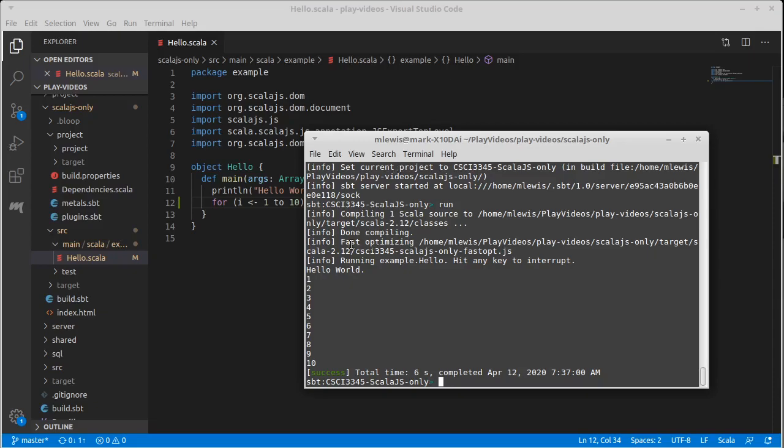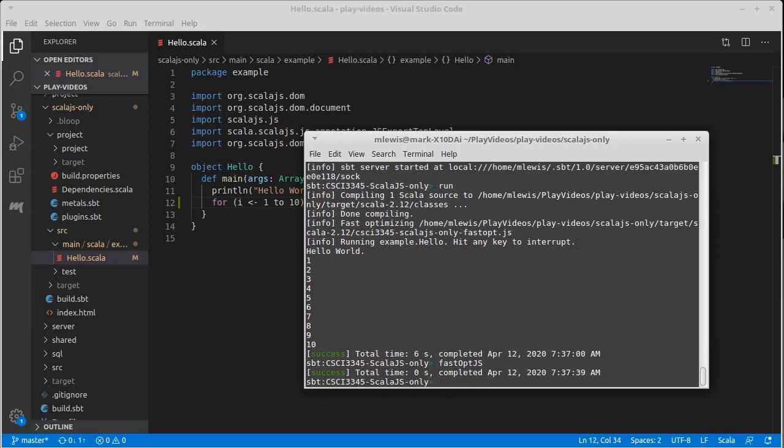One of the things this printed out, though, is that it said it was fast optimizing this. And the command that we are going to run is fastOptJS. So there are two commands that Scala.js uses to compile. One is the fastOptJS, which completed automatically here because it had just happened up here. There is also, and you can see when this ran, it said it made a file called target Scala-2.12, and then that fastopt.js.